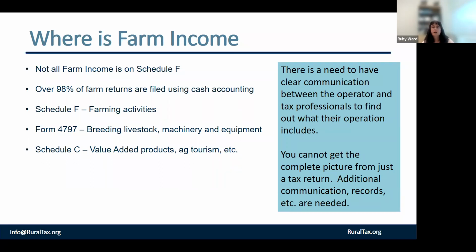And on the Schedule F, over 98% of those farm returns are filed using cash accounting. So we're going to mostly go through an example using cash accounting, but we've got a slide towards the end that'll go a little bit over some of the issues that you might encounter if you're choosing to do accrual accounting on your Schedule F.